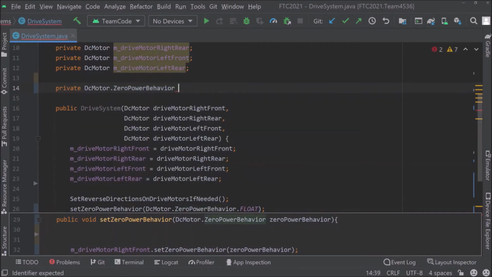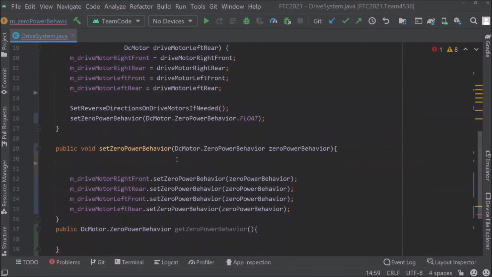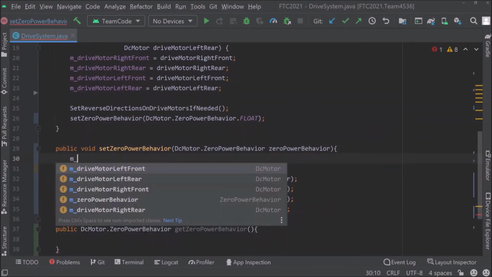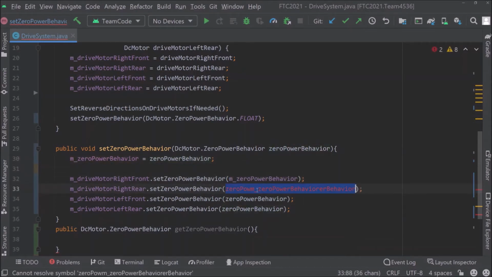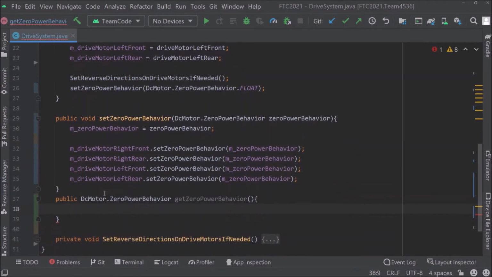We're going to create a class level behavior, m underscore zero power behavior of type DC motor dot zero power behavior enum. And so what happens is when they pass it in, just like we did with the DC motors, we're going to assign that class level variable to the zero power behavior enum that got passed in. So pretty straightforward, same thing we've done before in the instantiation code and the DC motors.